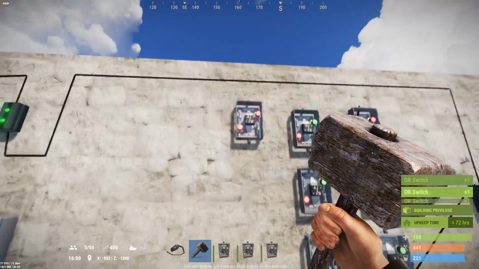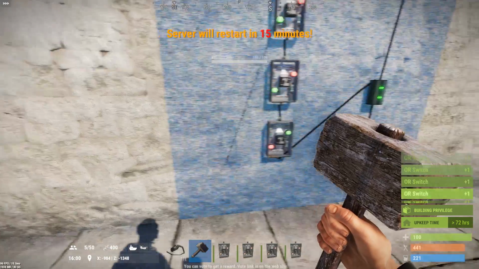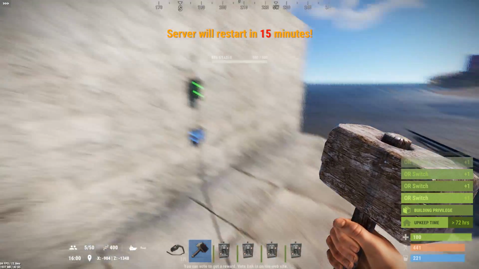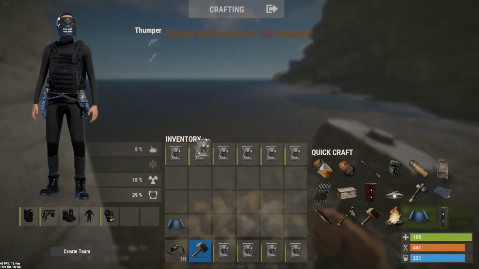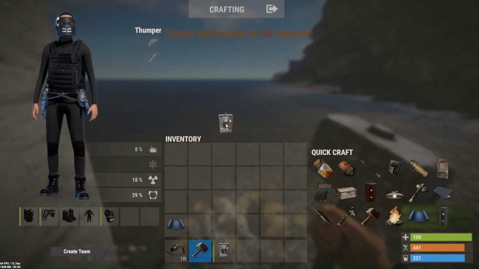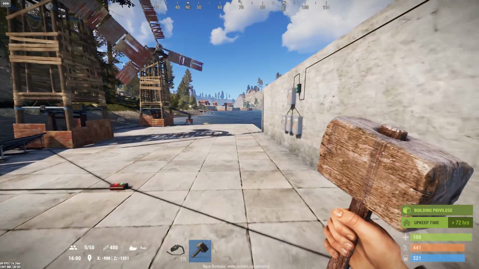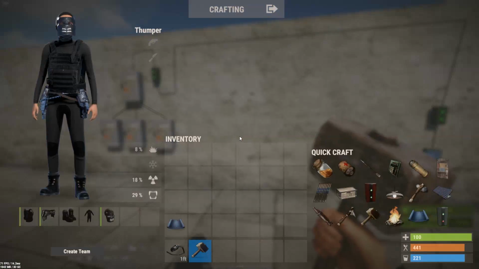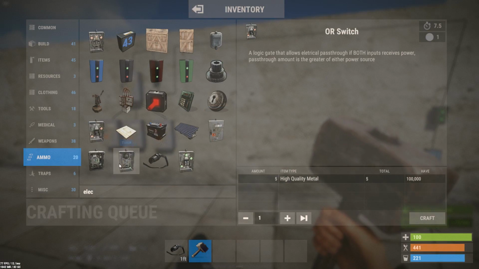So, don't really need to do much. Oh geez, server restart. Guess I better hurry up. I may actually have to split this up in post because I don't think I can get through all these in 15 minutes, because doors are going to take a while.